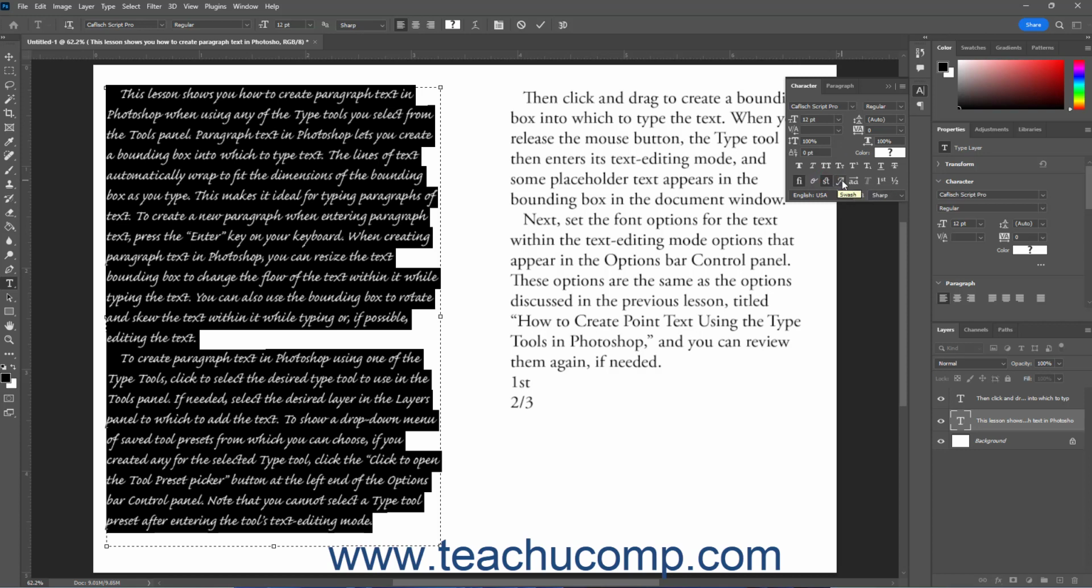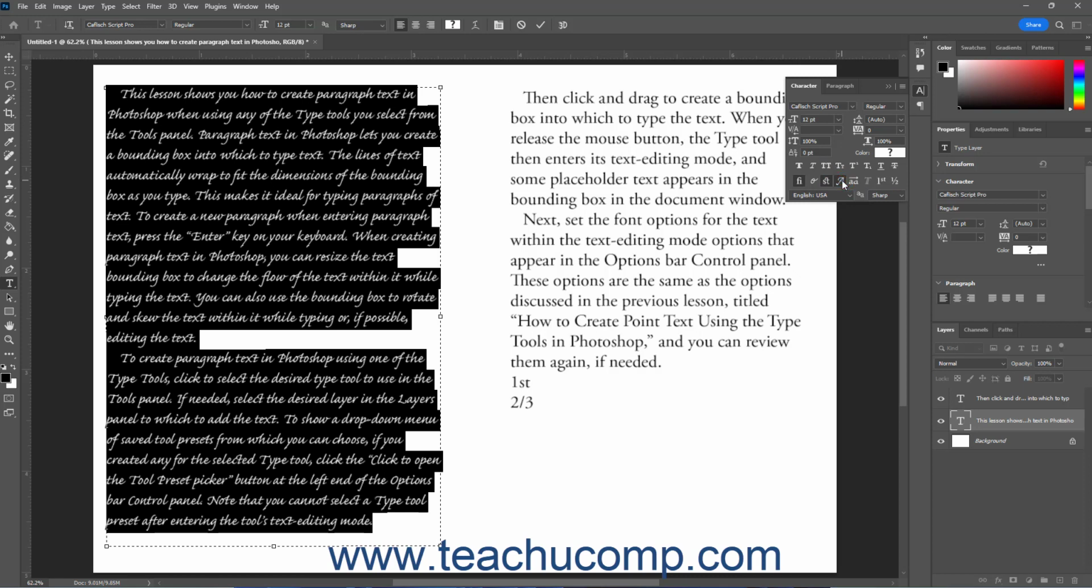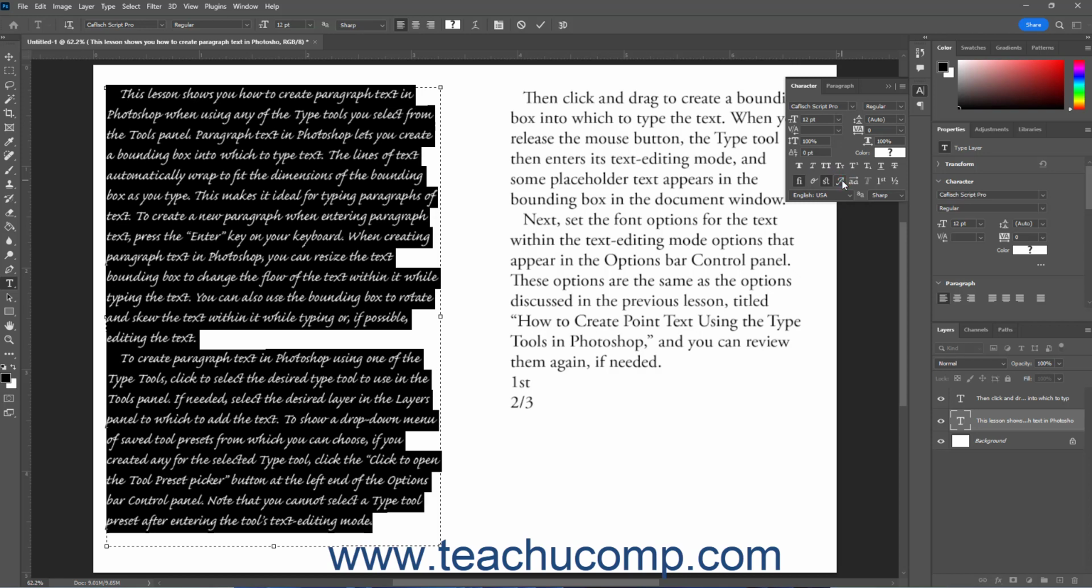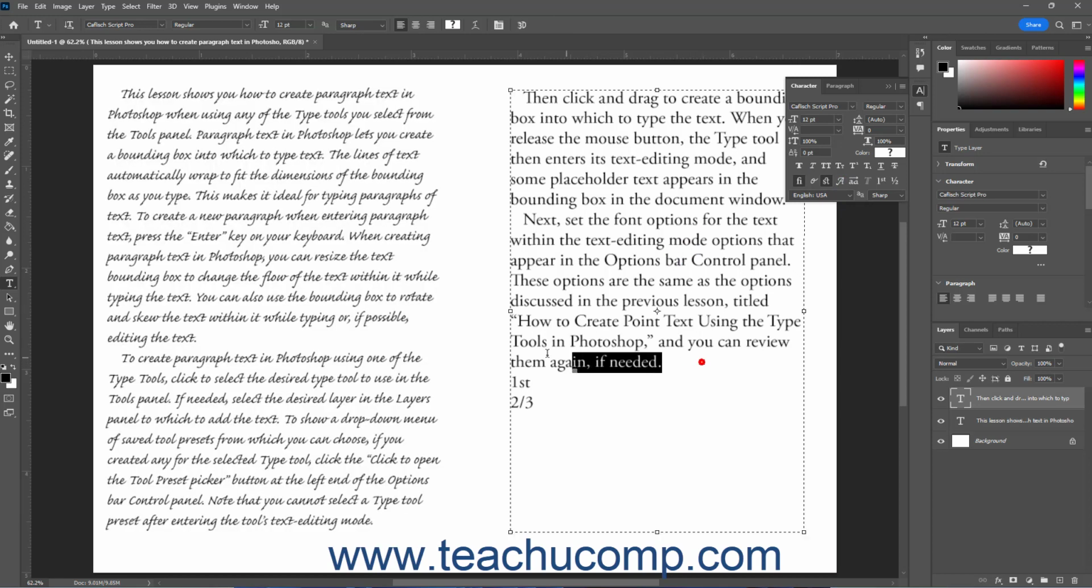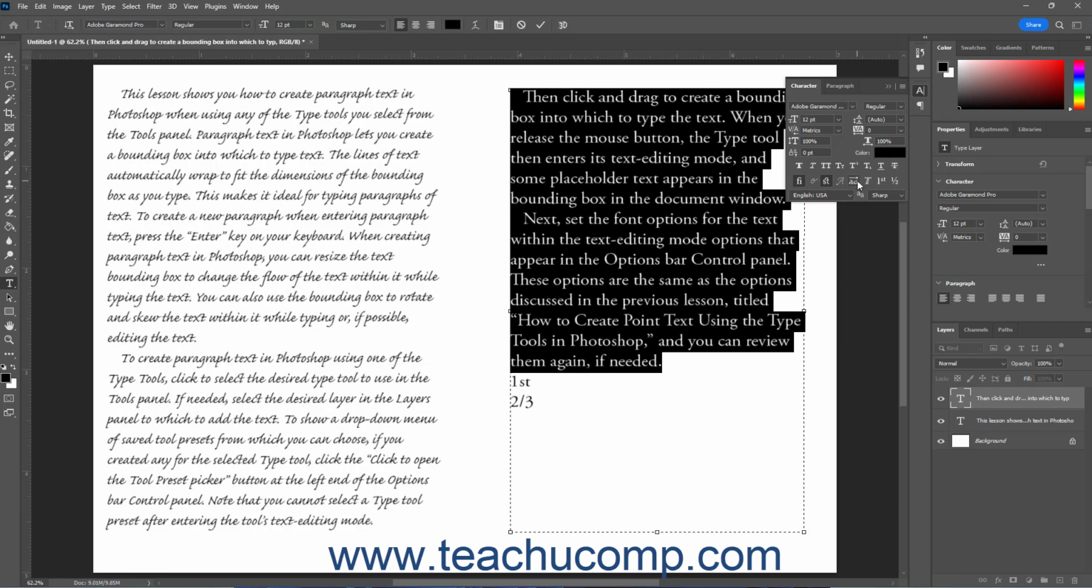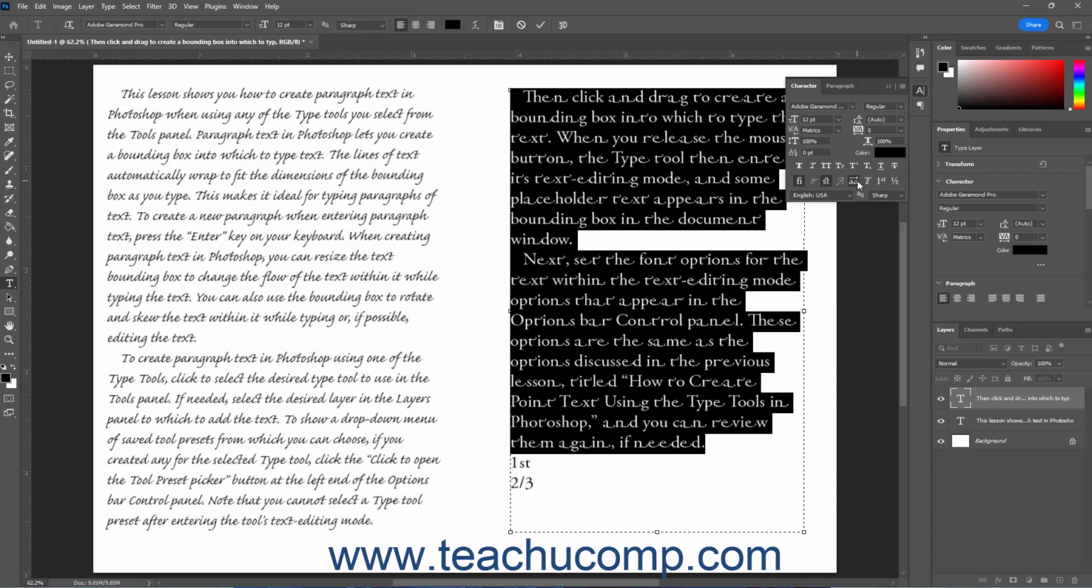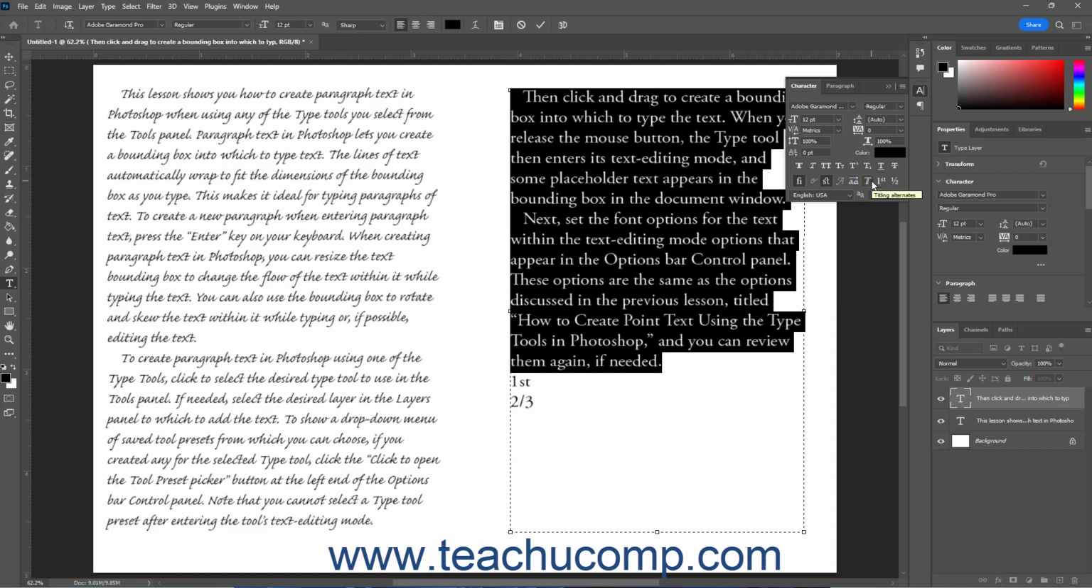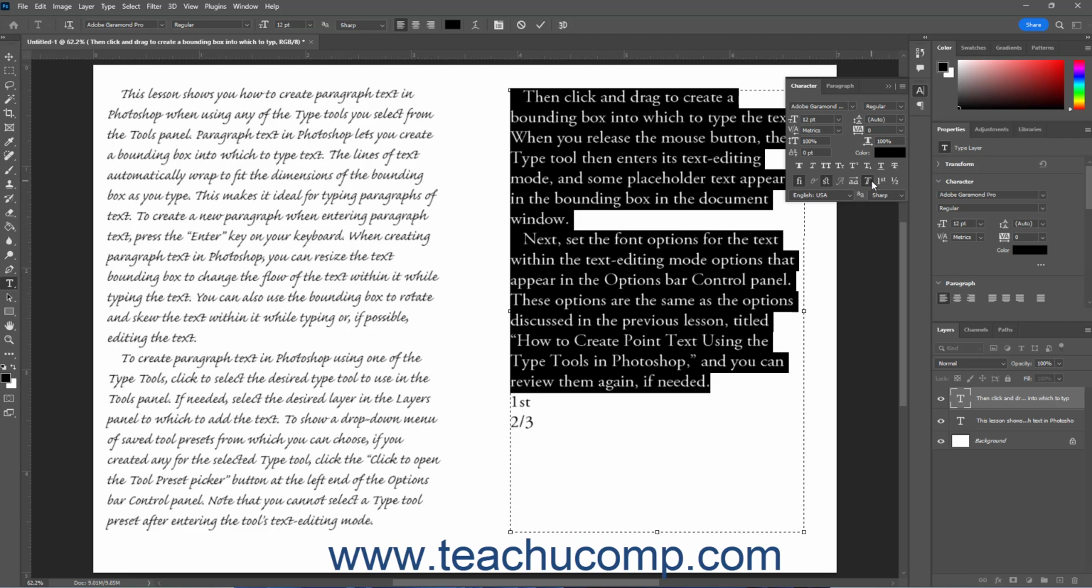To toggle swash flourishes on or off for the selected font's text if available, click the Swash button to turn them on or off. To toggle stylistic alternates on or off for the selected font's text if available, click the Stylistic Alternates button to turn them on or off. To toggle tilting alternates on or off for the selected font's text if available, click the Tilting Alternates button to turn them on or off.